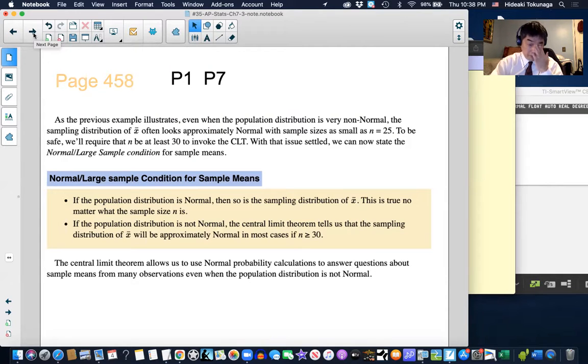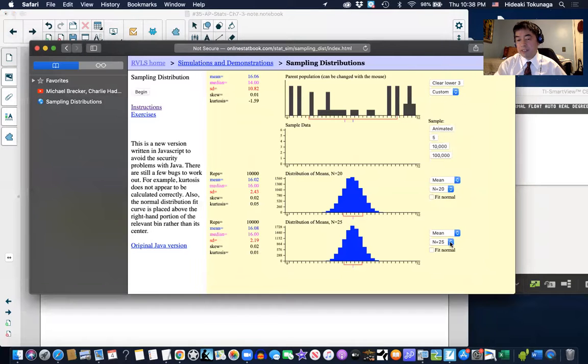Even normal, it becomes a little steeper. Now, if the population distribution is not normal, the central limit theorem tells us that the sampling distribution of X bar will be approximately normal in most cases if n is at least 30. Okay, we did the distribution of 25, but if this is 30, it's much clearer, so we can treat it as normal. I hope you understand.